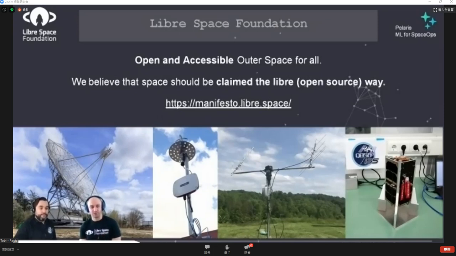The main project of Libre Space, and how it was actually born, is building ground stations. You see those three different antennas. Those are really big ones, but also smaller ones.